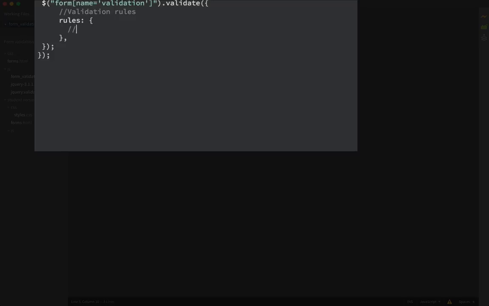So let me explain a few things that's going to be going on here. I'm going to put in some comments so you have some notes. The key name is the attribute of the input field that we're going to be using, and then you need to define the validation rules for each field. So we'll just type that in real quick.